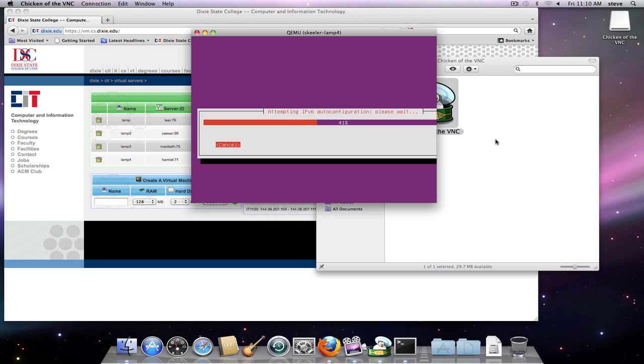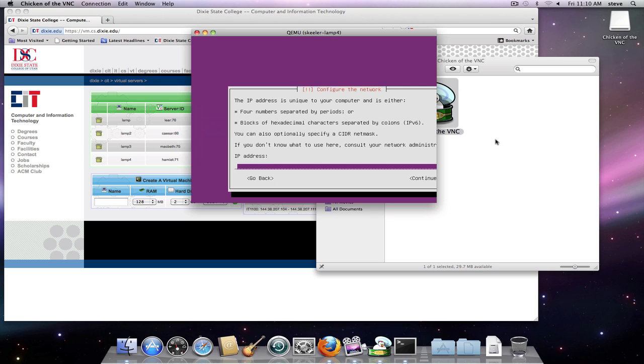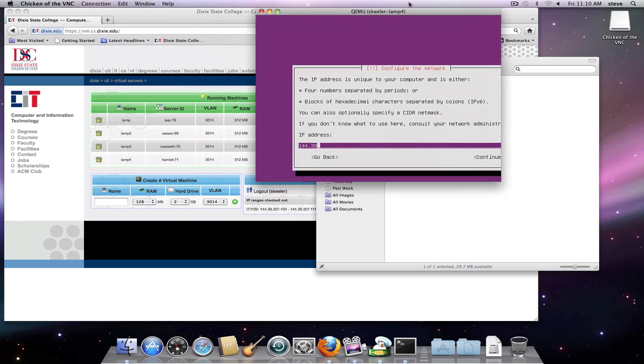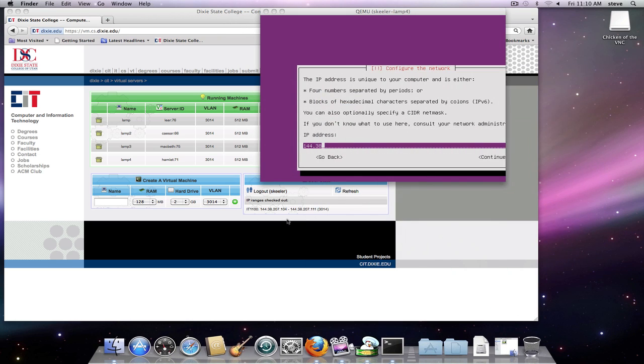Okay, now if we hit enter right here, it's going to fail that, and we hit enter again. Okay, network configuration failed, and we want it to fail because we want to configure it manually. So 144.38. Let me minimize this. Let's get out of my way. Dot 207, and we said this one was 106, 107, 108, 109.